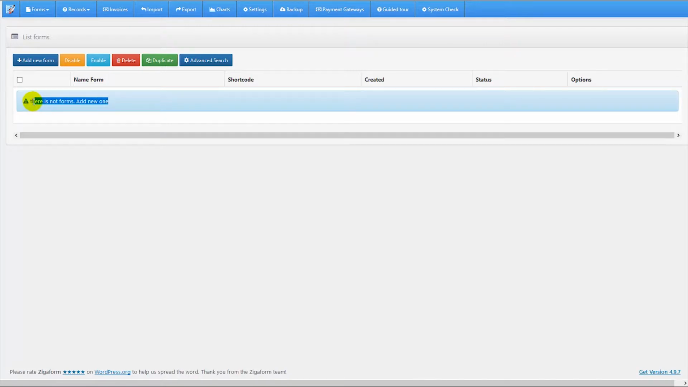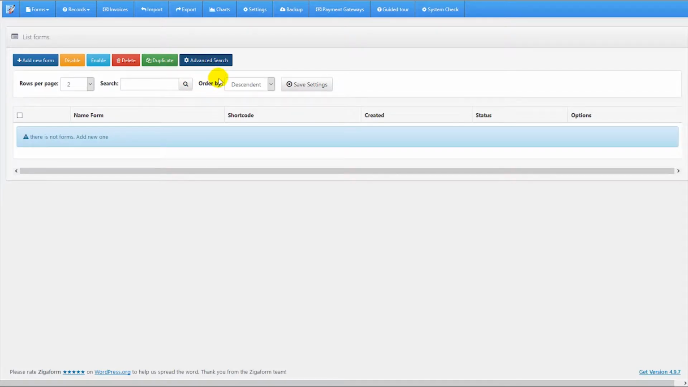So you can see add a new form, disable, enable, delete, duplicate. So you can duplicate the forms that you have. Advanced search. This is useful when you have a lot of forms. So you can change the rows per page. You can order by descendant or ascendant, and even search by form name.